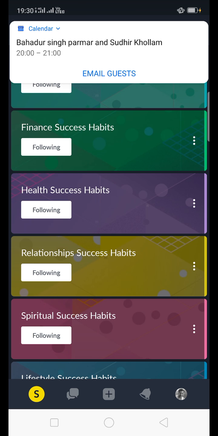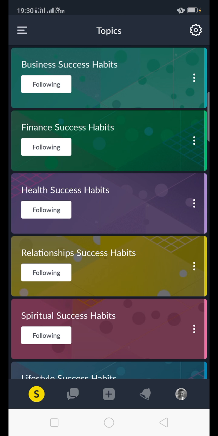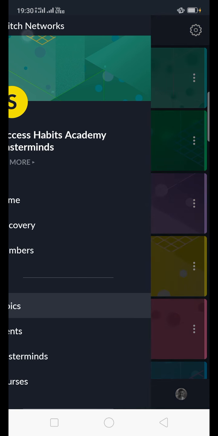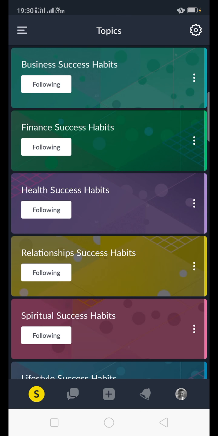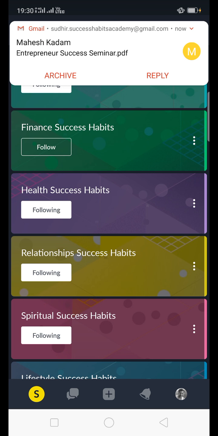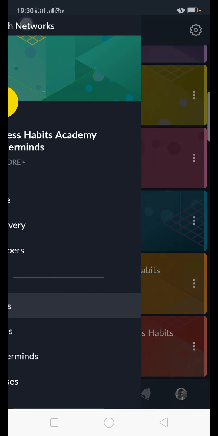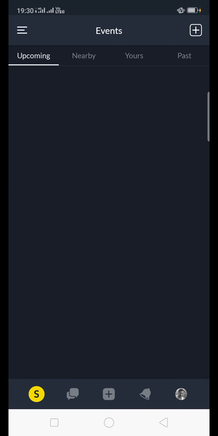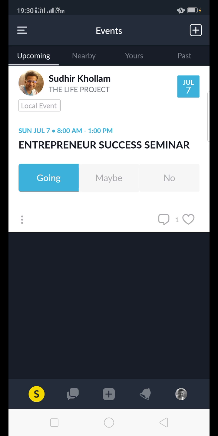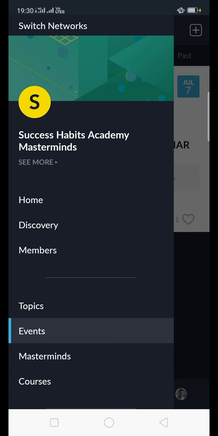Topics, again, it's another segregation of the topics. A few topics you choose, and you can decide which topics you want to follow, decide which topics you don't want to follow. Alright, so you can choose that there in the topics section. Go to events, you will see all the events that have been scheduled, and you can refer people to Entrepreneur Success Seminar in the city you are a part of.